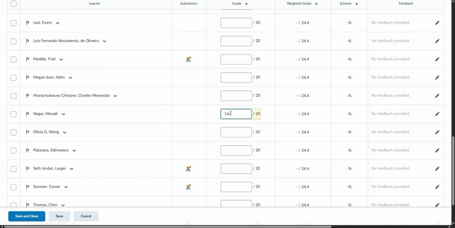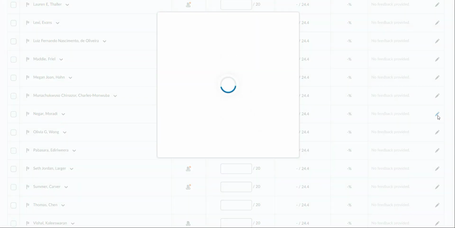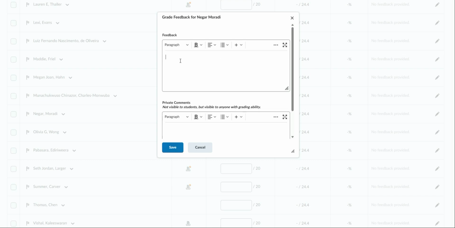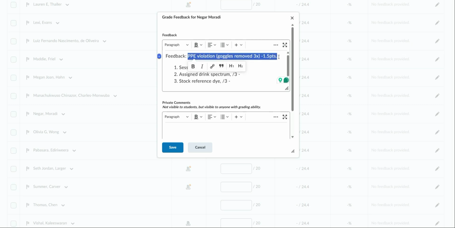Now, we're not going to give Nara 14.5 because she had kept her goggles on. So she gets an extra 1.5 points. So 14.5 plus 1.5 is 16. Then we're going to click this little pen icon over here to enter their feedback. And then same thing, so we copied their feedback, let's paste the feedback. But remember, Nara did not remove the goggles, so we're going to get rid of that feedback.